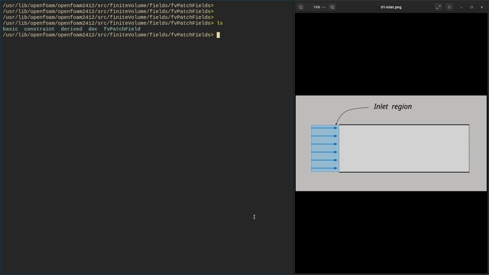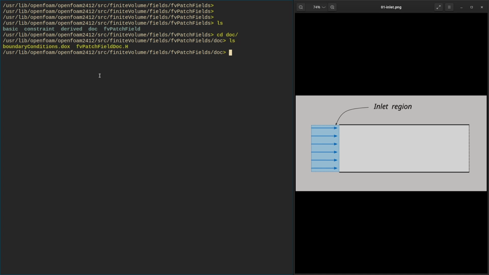Now, before we go through any condition, it helps to know that OpenFOAM organizes boundary conditions into three categories: basic, fundamental types like fixed value and zero gradient; constraint, conditions like empty and symmetry that define the geometry; derived, more advanced conditions built on top of the basic types. Let's see what exists in this file.